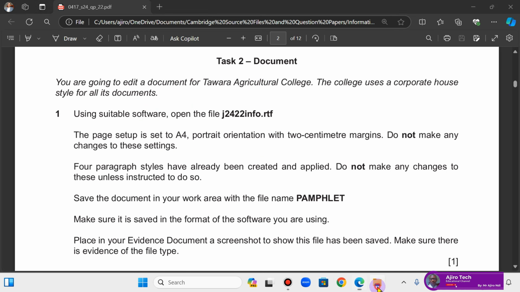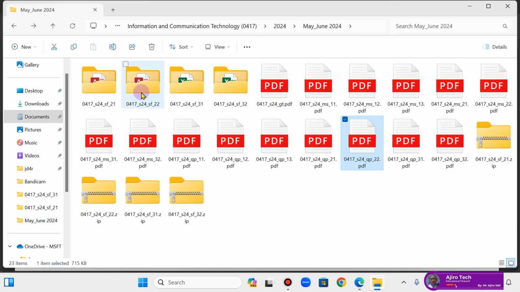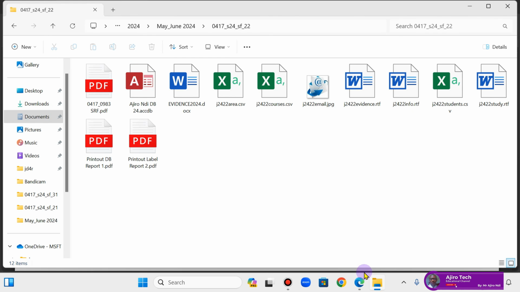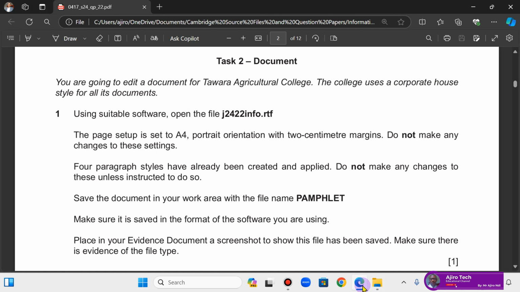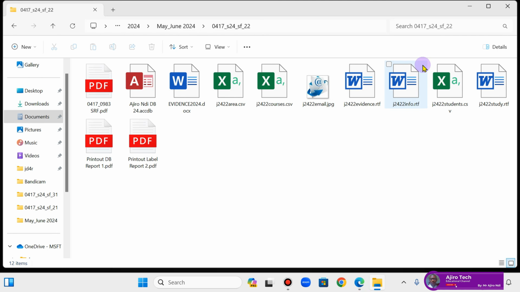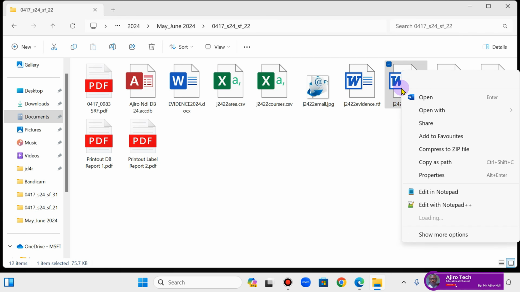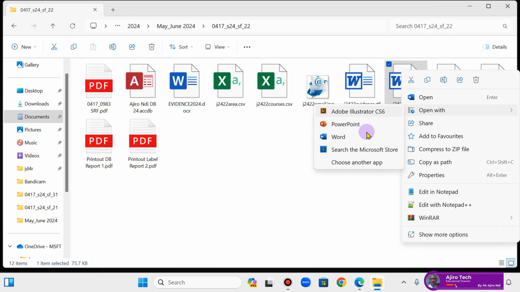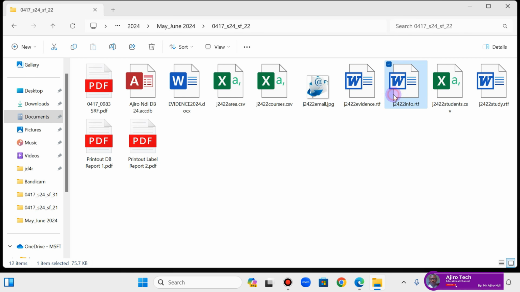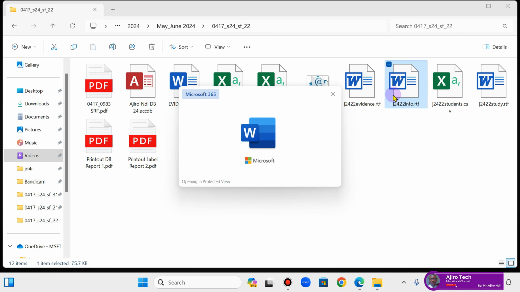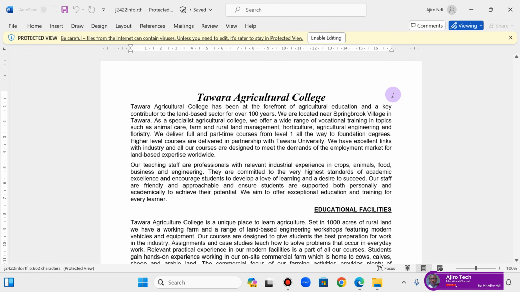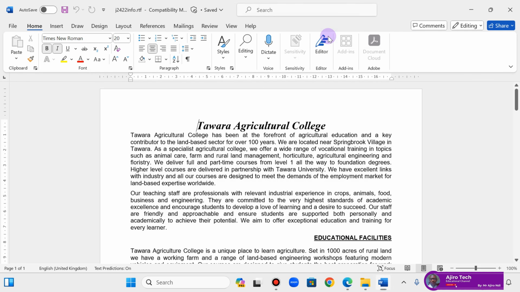So we're using Microsoft Word to open this. I have it extracted already, so I'm just going to open this. This is J2422 info. I already have my default set to Word, but if yours is not Word, you can right click on it, open with, and then choose Word. I will just double click on it. The next thing is to enable editing. Done.